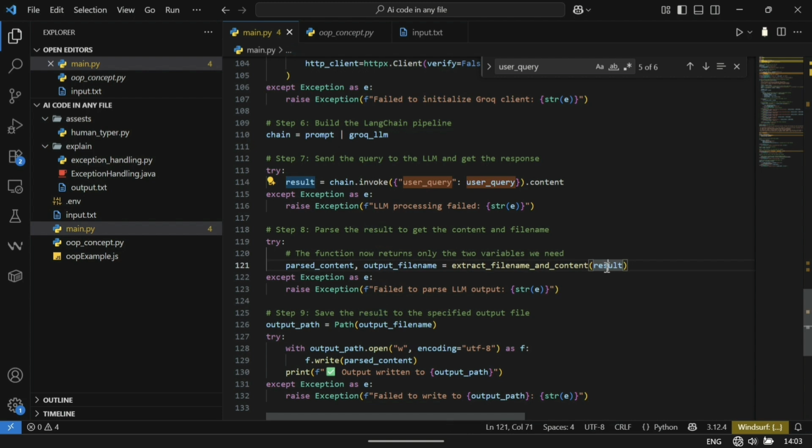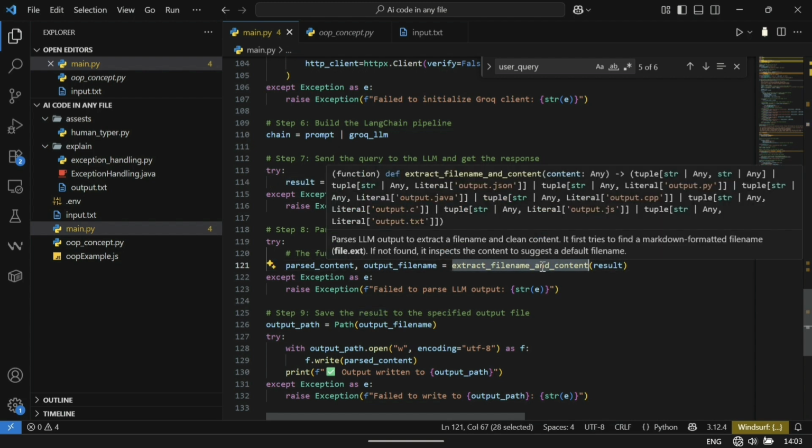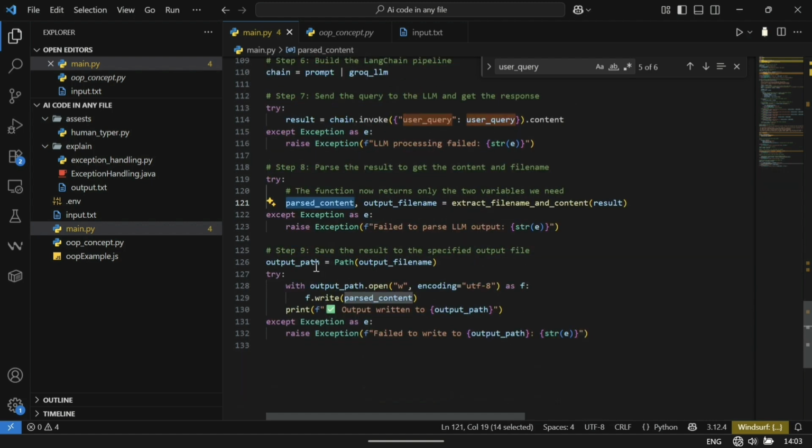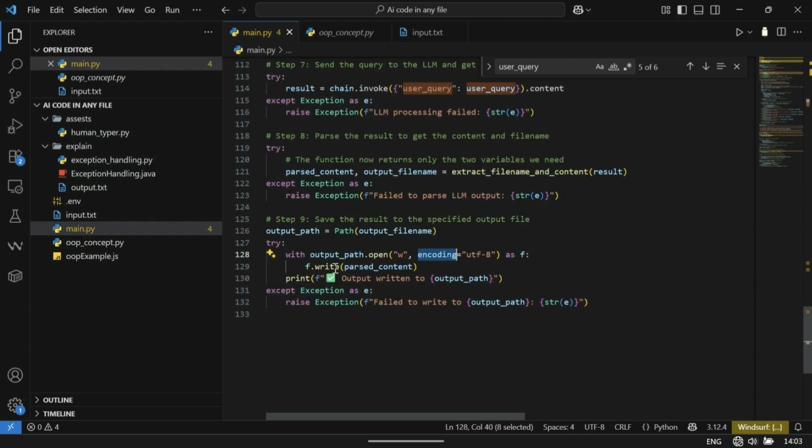Then we pass that result variable into this function which we initialized a little bit before, to extract the file name and the content. Then we are creating a file with that file name, opening it in write mode, and writing the extracted content into it. By this we got our file generated.